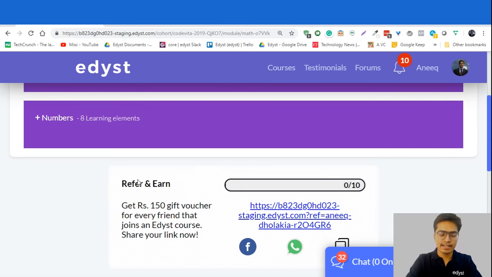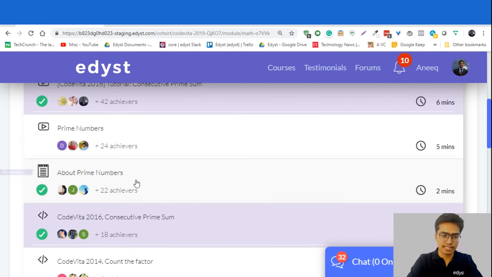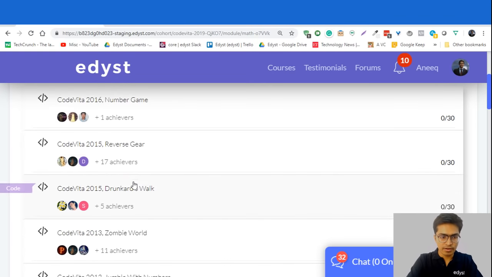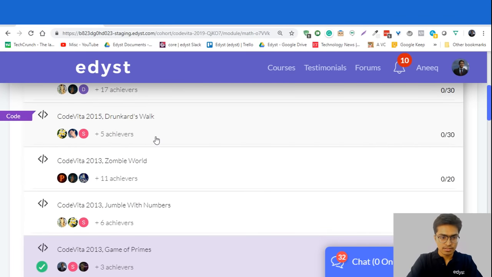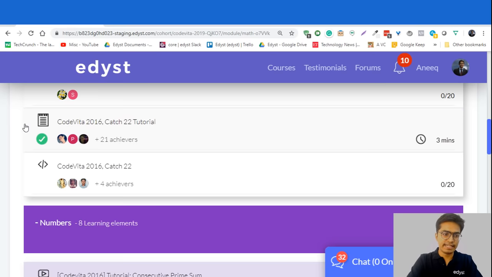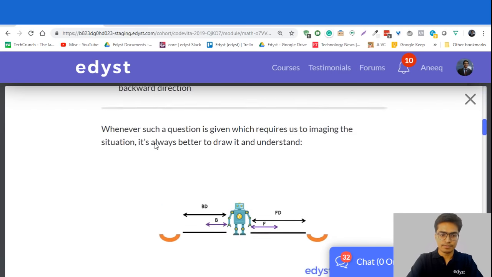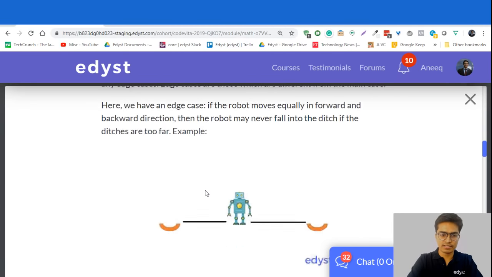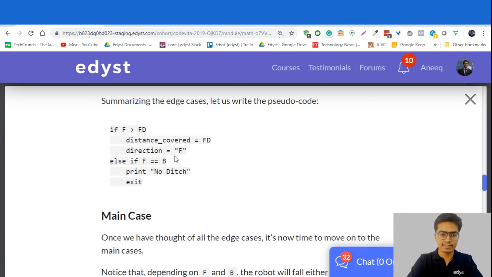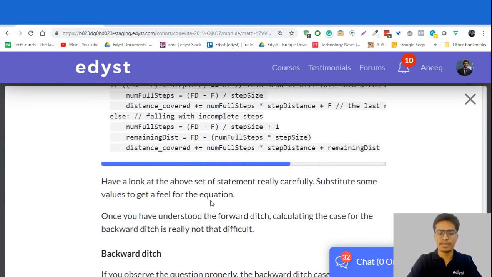The second kind of concern or question that some of you might be having is, what happens if you get stuck in a question like this, or in a similar question? So here you see we have drunkard's walk, we have Catch-22, the coding question that we did, and this is the reading material that we have for the same question, right? So you have your illustrations, we talk about the edge cases, summarizing the edge cases, then we go to the main, the front and the back.